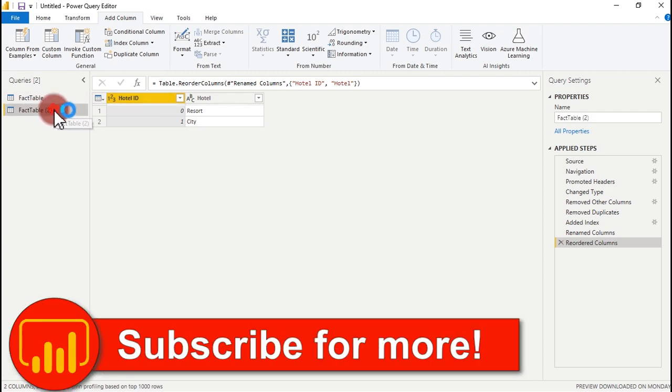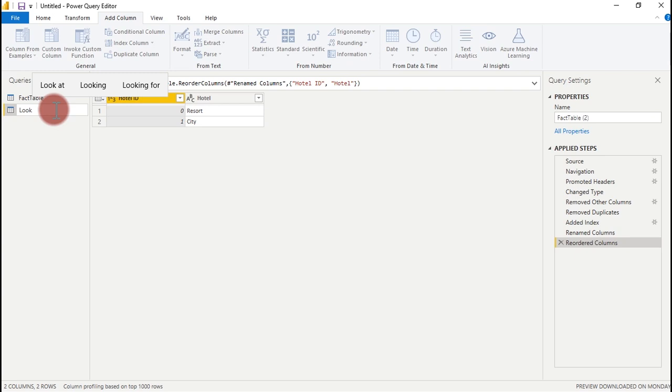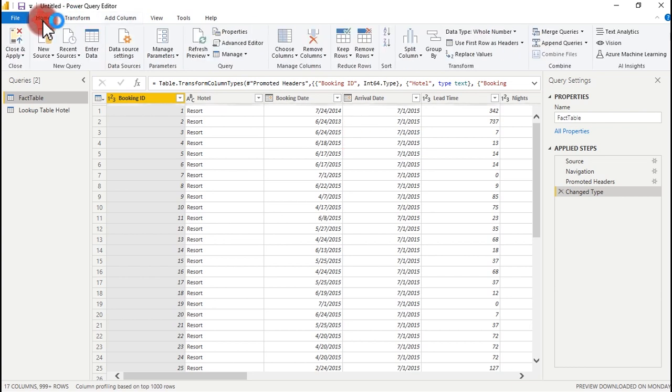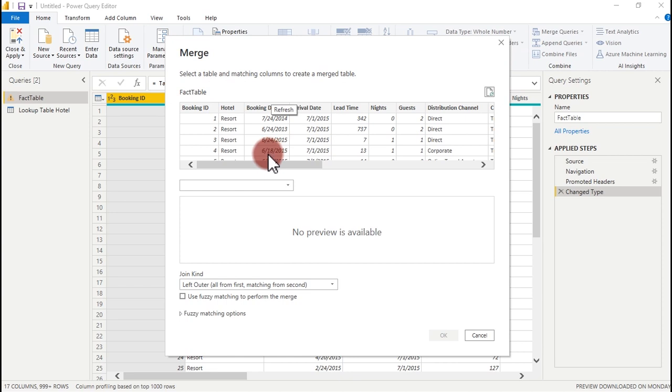The next one is to double click on this part right here and name it lookup table hotel. So now that is all. Next, I click right here and go to Home, and from Home you can see Merge Queries right here. Go ahead and click on Merge Queries, and once it comes up, you have to merge the two tables together. So I'll have this one opened, and here we go, we have it here.